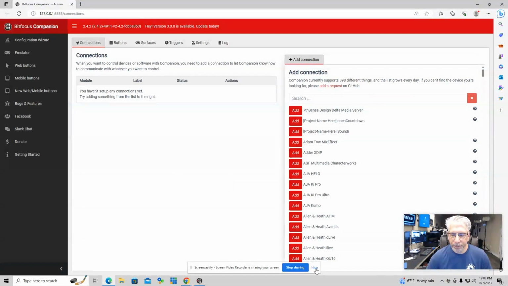Now, one thing, the very first time that I did this, it comes up with a Windows message that Windows is going to halt you. And then you click on this button that says More Information, and then you're going to click Run Anyway, and then it will do the install. So here is the connection wizard. It runs the first time that you do this. And here are the other components of the Bitfocus Companion interface.